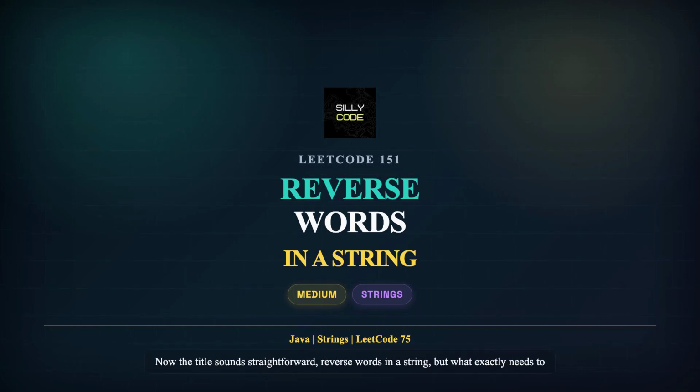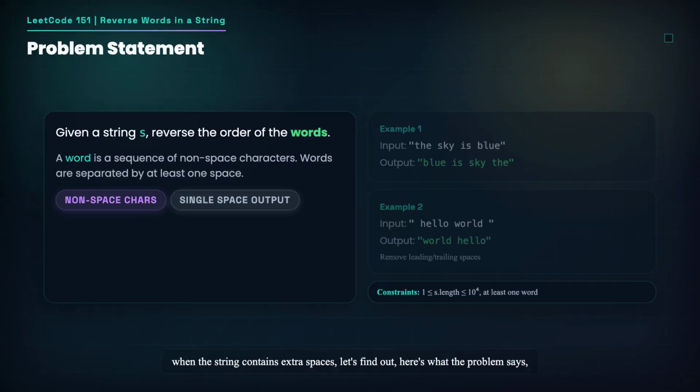Now the title sounds straightforward. Reverse words in a string. But what exactly needs to be reversed? The words, the characters, or something else entirely? And what happens when the string contains extra spaces? Let's find out. Here's what the problem says.